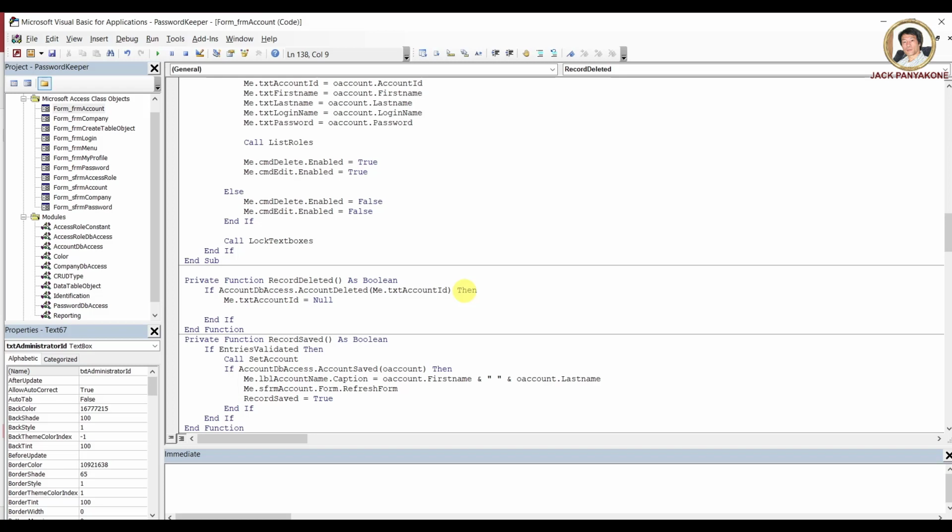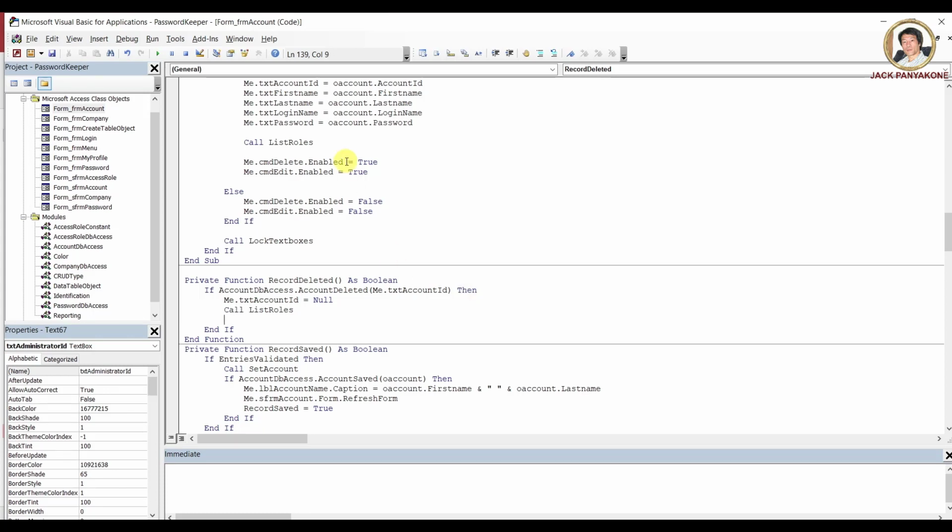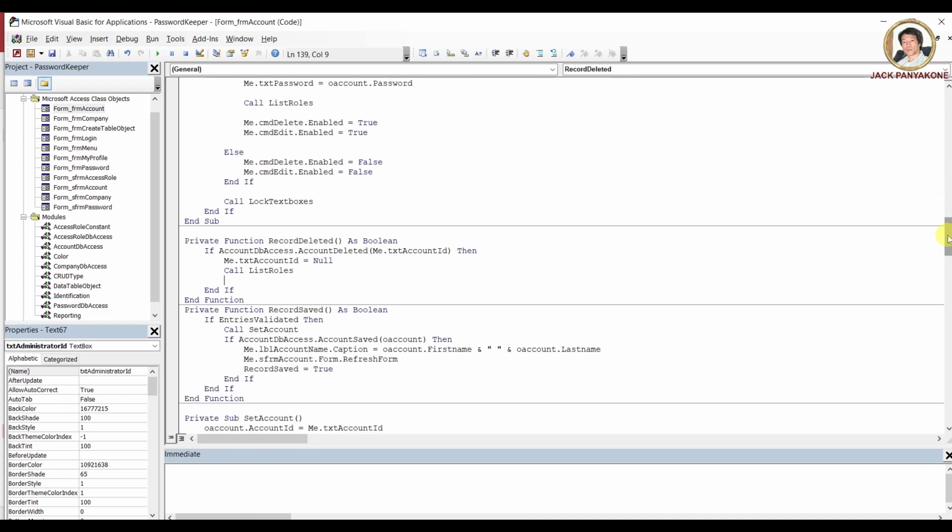We also want to reload the list, call list rows. See there, that's the display account. And then we want to refresh the form, the account form, refresh form, like that.